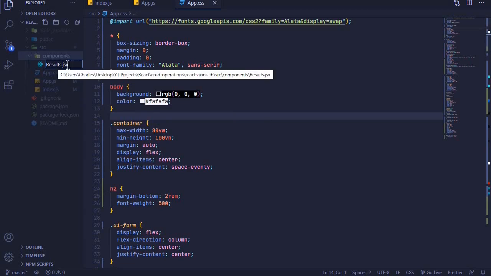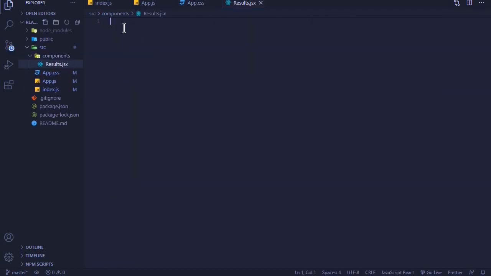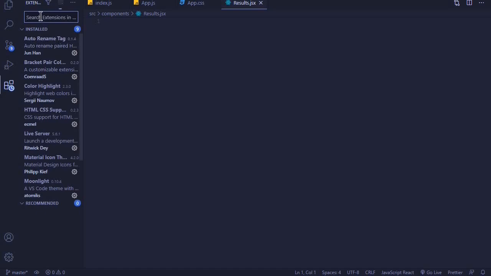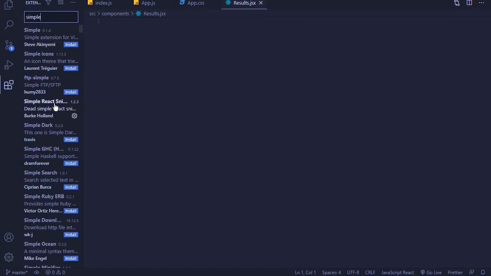Okay. So I will enter that, and then right here I want to start creating a component, and I am using an extension. So when I come to extensions here, there is an extension called simple react snippets, this one here.